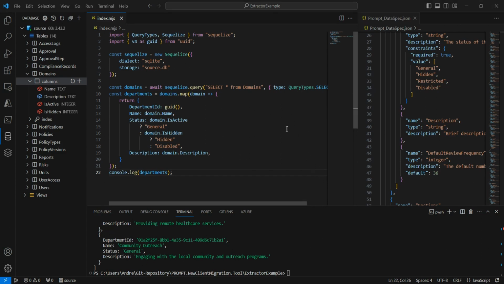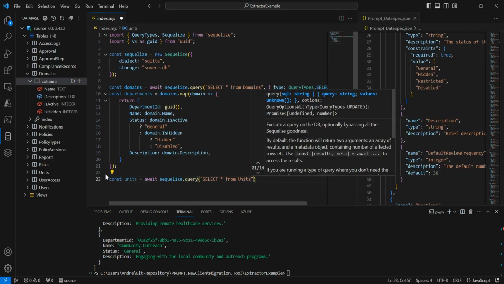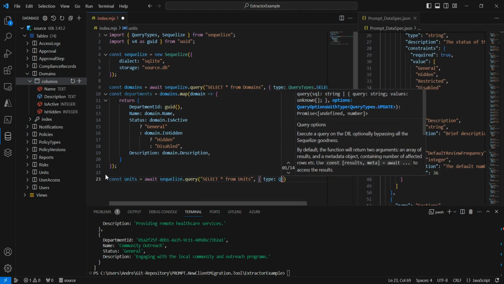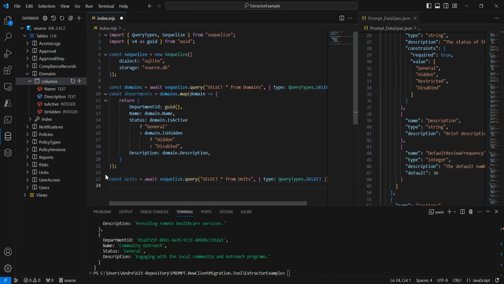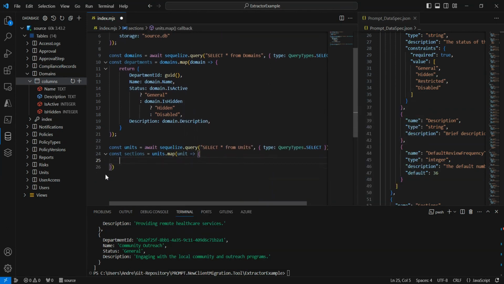Next, we'll take a look at the units, migrating these to sections. We'll start by fetching our units from the database. Much in the same way as before, just a simple select of the entire table. Then we'll map these into sections with a similar method to the departments.